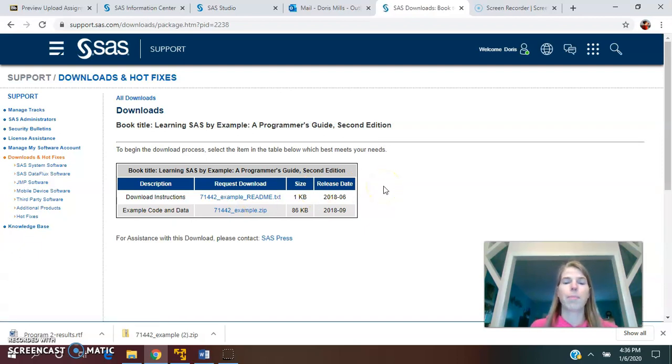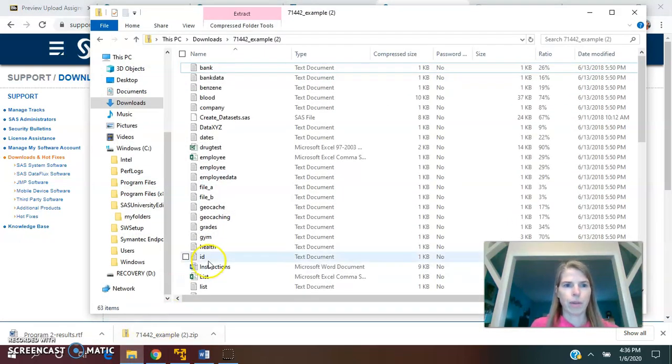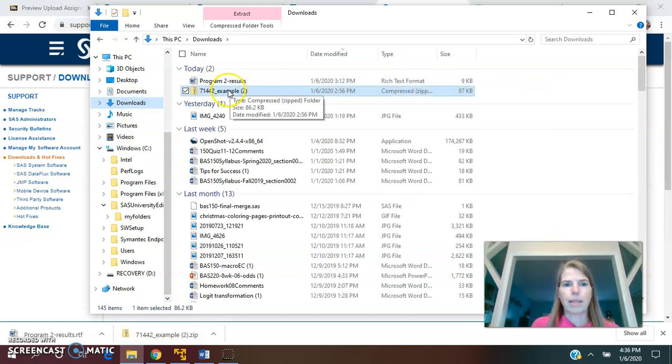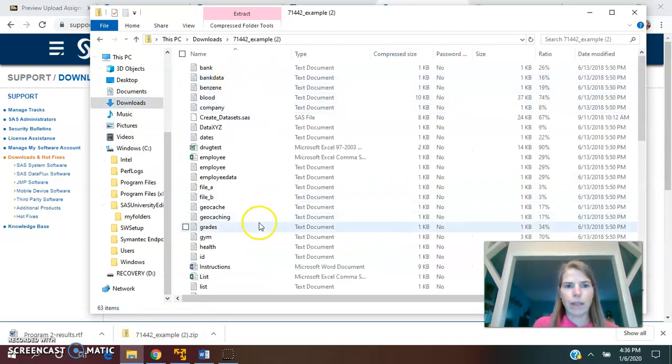And you will be prompted to enter your SAS profile. That's your email address and the password that you established when you got your SAS University edition. And then click on this zip file. When you do that, it's likely going to go to your downloads folder, but that's not where we want to keep it. So when you go to your file directory and you go to your downloads folder, go ahead and open up that zip file, and you'll see all the individual files that the author has provided to us.